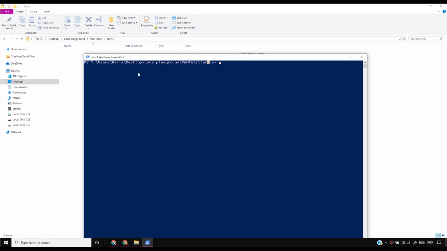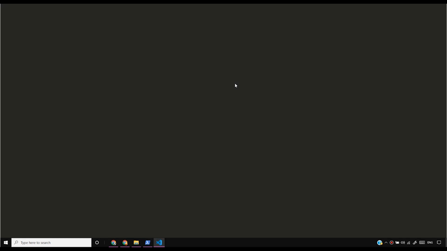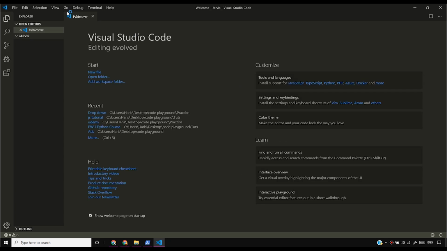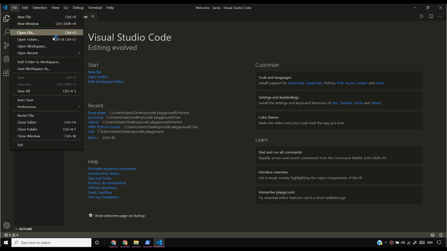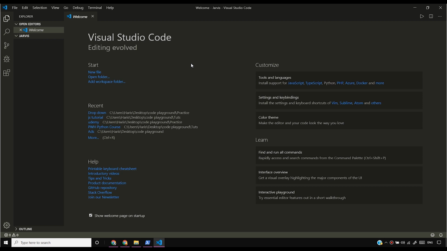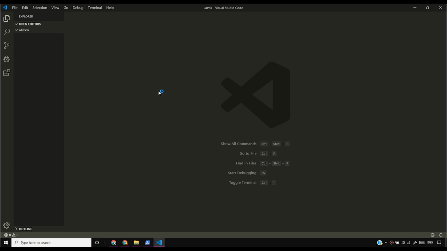As you can see, I have this PowerShell open here. I'll write code dot, and once I do that, it opens Visual Studio Code. If this doesn't work for any reason, you can open Visual Studio Code, go to File, then Open Folder, and select the folder you want to open. It can be any folder. Here I have created a new folder called Jarvis. I have opened that folder, and now I'll create a new file inside the Jarvis folder. Let me write main.py.